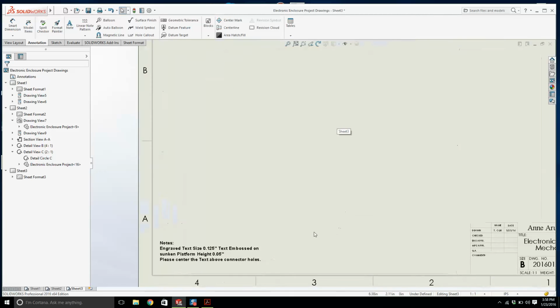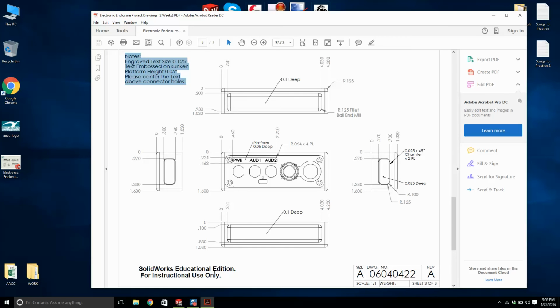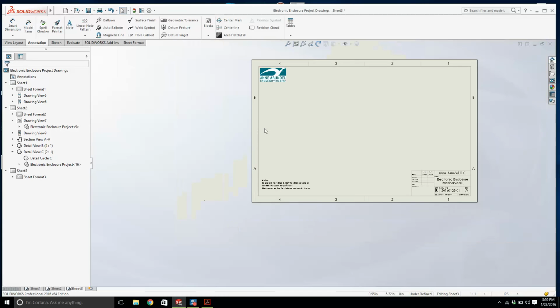Yeah, we've got a text emboss. The text engrave height is text emboss and sunken platform height 50 thousandths. Seems a little bit big. We'll go back. What did we end up doing on the drawing? Let's have a look.